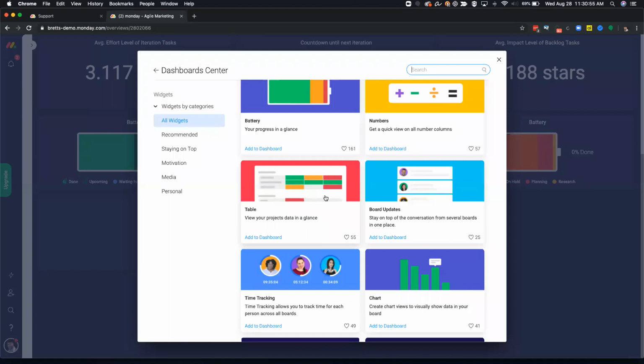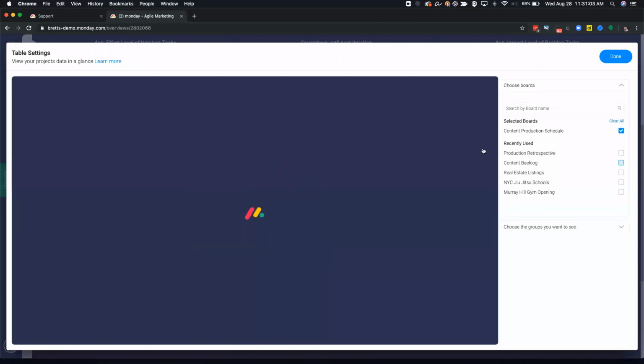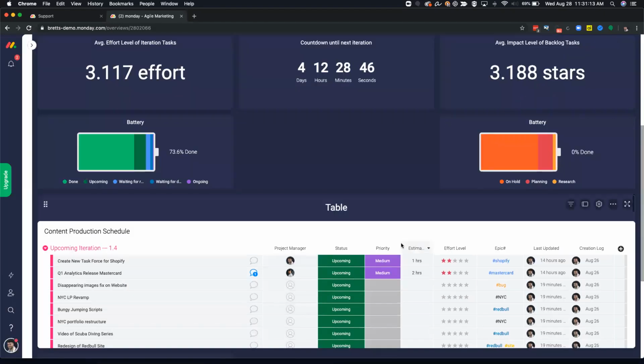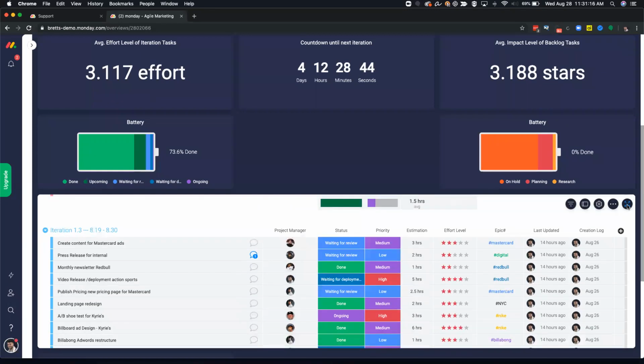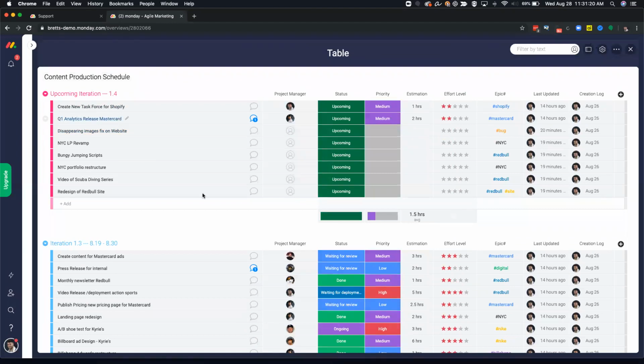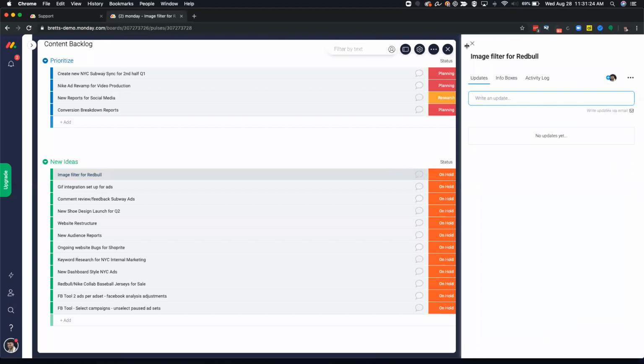Now, one thing that I did want to show, and one widget that we see a lot of people ask about, is the actual table widget. Now, what the table widget does here is it allows you to pull multiple boards into one place. And you can choose which groups. And then once this is in here, I can go ahead and even make this full screen if I wanted to. This will actually show me the different boards, and I can seamlessly edit in this widget, make changes, write updates, comment to my team.